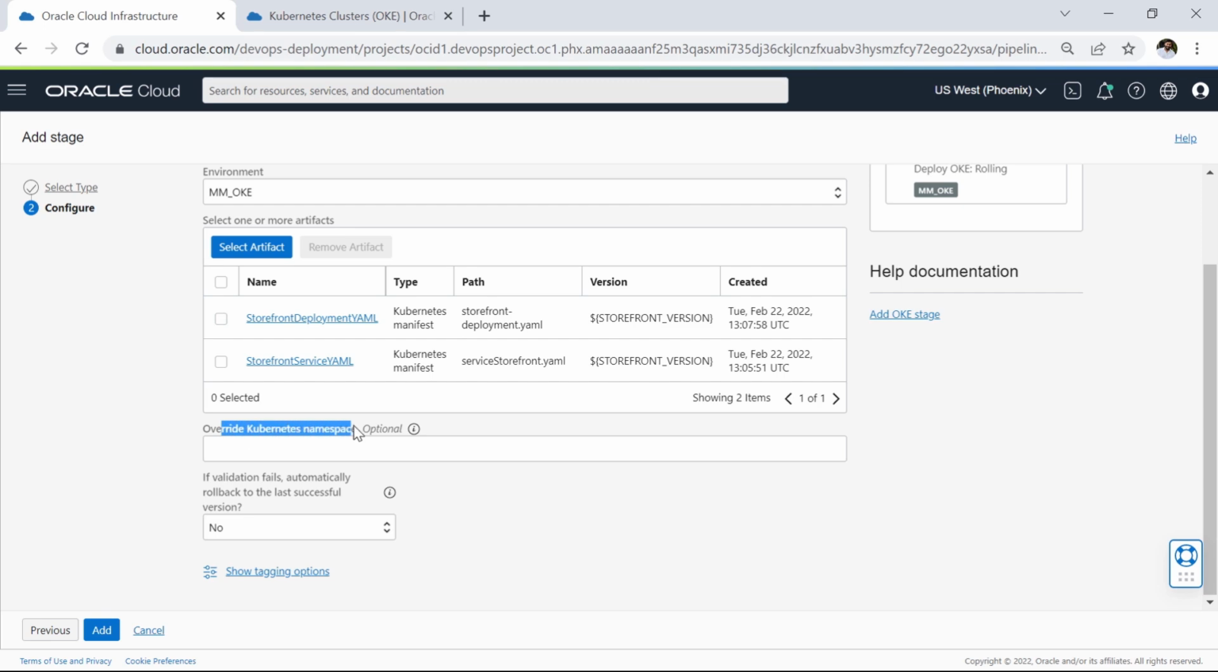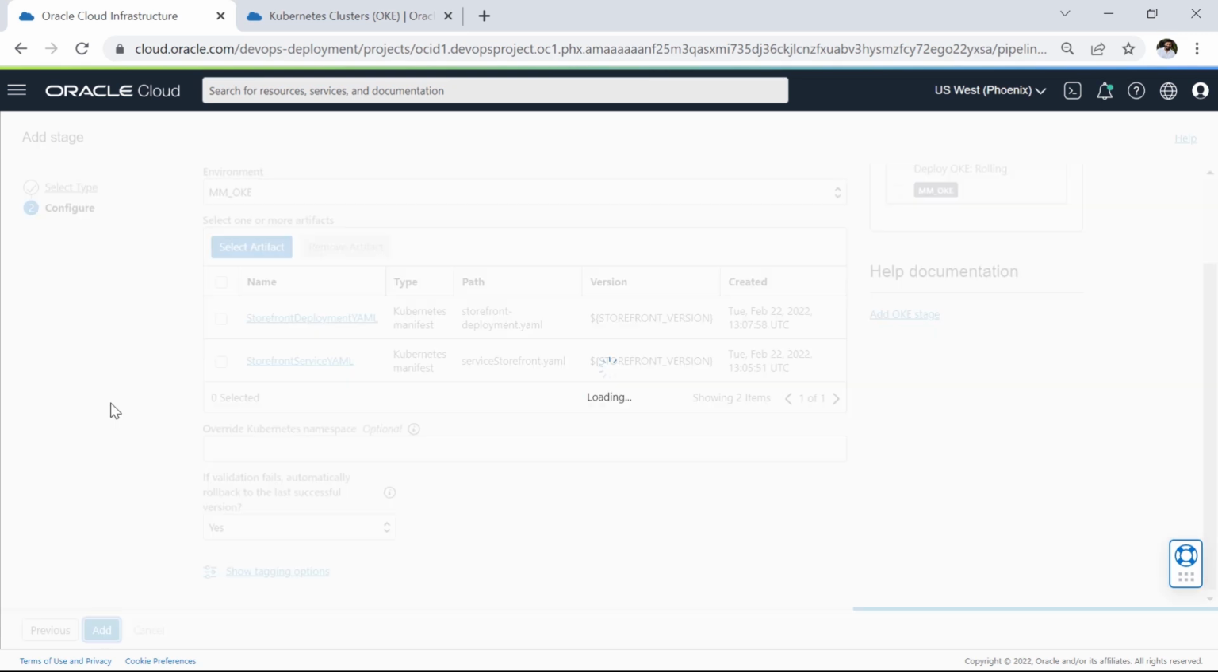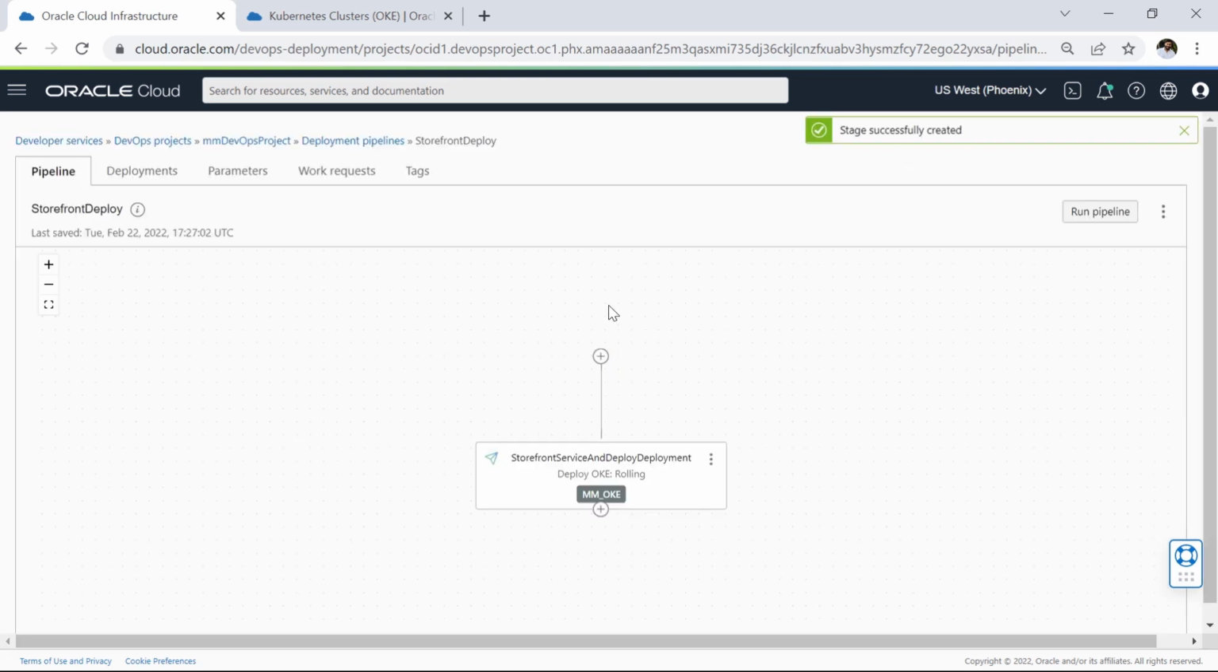Leave the override Kubernetes namespace field blank and set the "if validation fails automatically roll back to the last successful version" option as yes. This is required when you want the rollback to happen automatically. Let's say you wish to go for a manual rollback, then in that case you have to select this option as no. At present we'll be using yes to automatically roll back in case validation fails. Validate all the information once before you click on the add button, and click add. Our first stage under the deployment pipelines has been created.